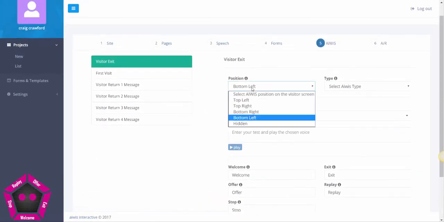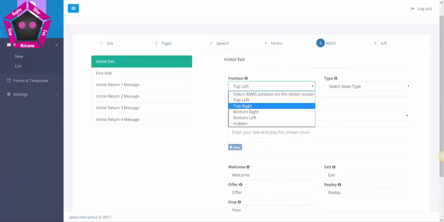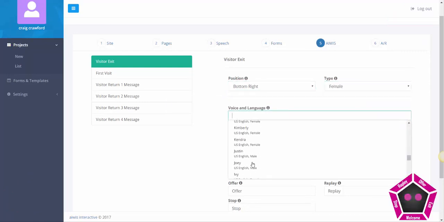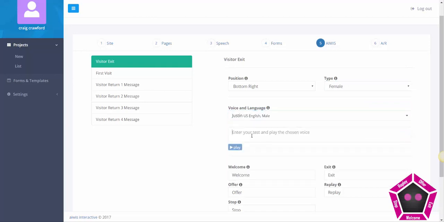So now we can choose wherever we desire. We can have top left, bottom right. We can also select male or female voice and languages. I'm just going to scroll down.